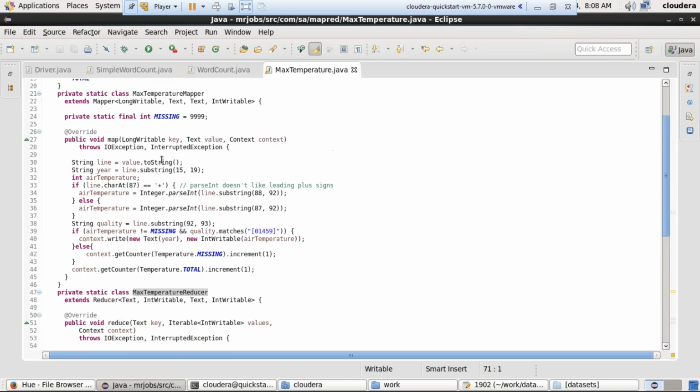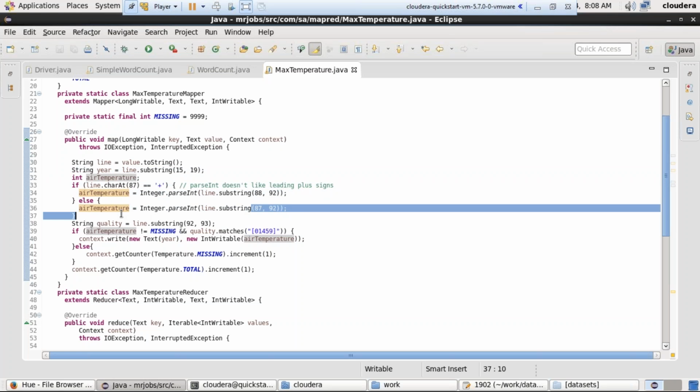So how am I getting that? The entire record I am getting as a string. From that string, if I take between 15 and 19, I am going to get the year. If the character at 87 is a plus, then between 88 and 92 I get the air temperature. If not, between 87 and 92 I get the air temperature.